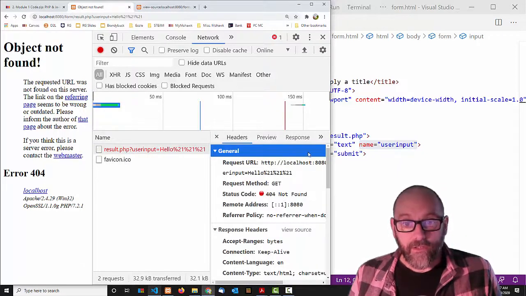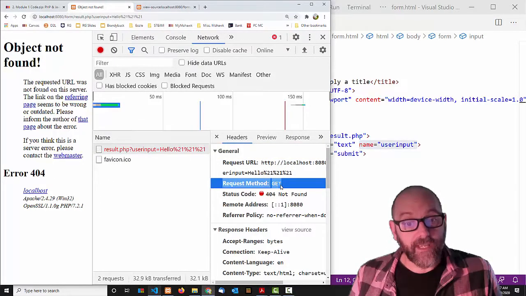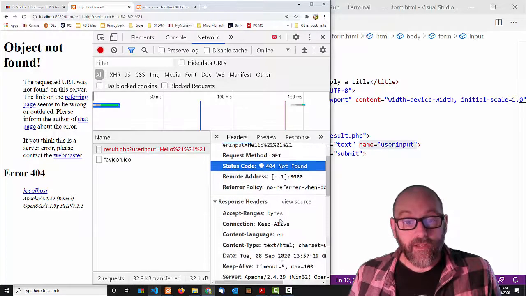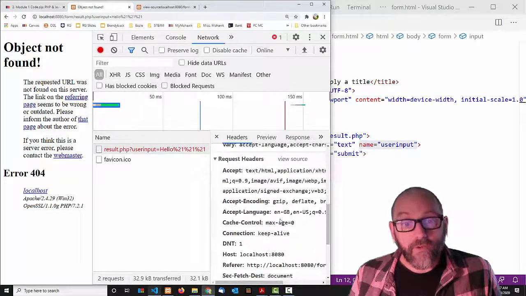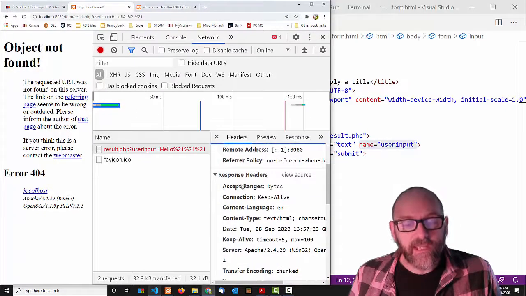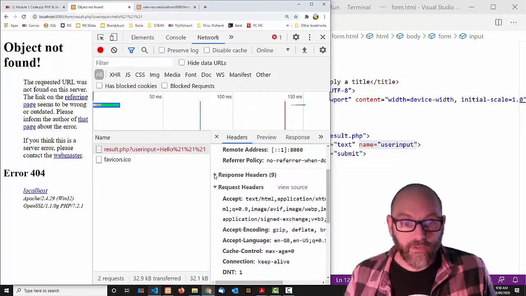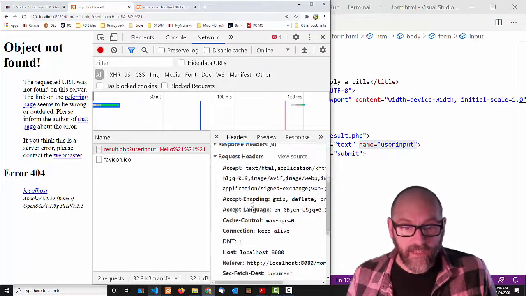If you click here, though, you can actually see these are the headers that were sent. So this was the URL that was requested. The request method was get. We'll talk more about that in a minute. The result code and so on. And what you want to look at, so you can see the HTTP request that was sent and the HTTP response. I'm going to ignore the response headers. Look at the request headers.